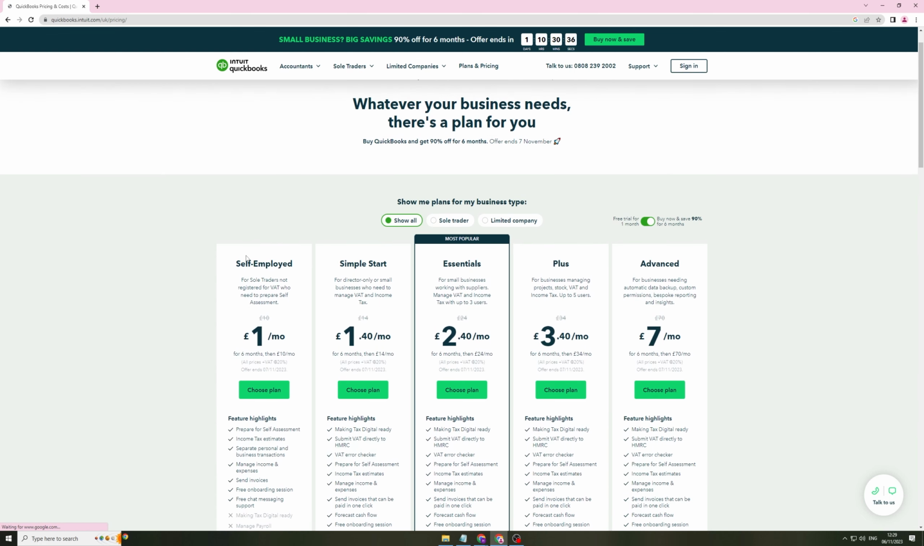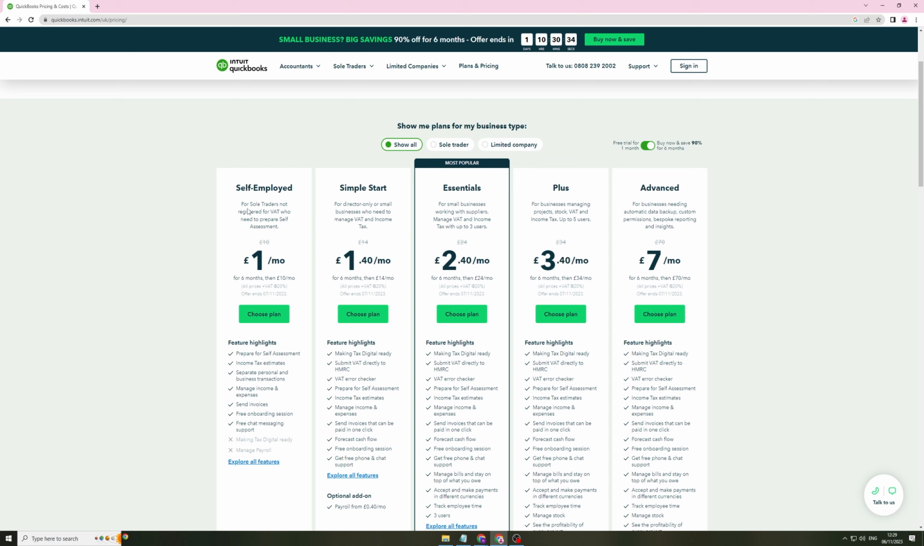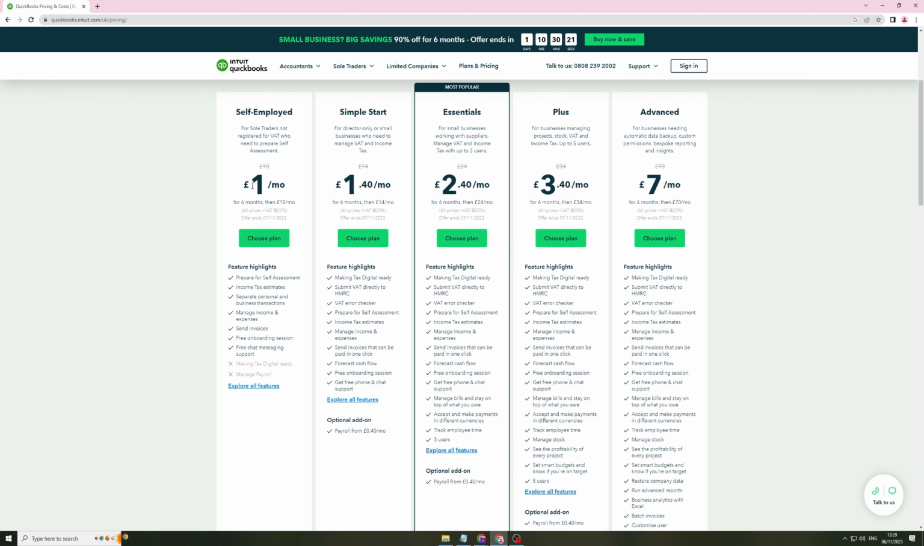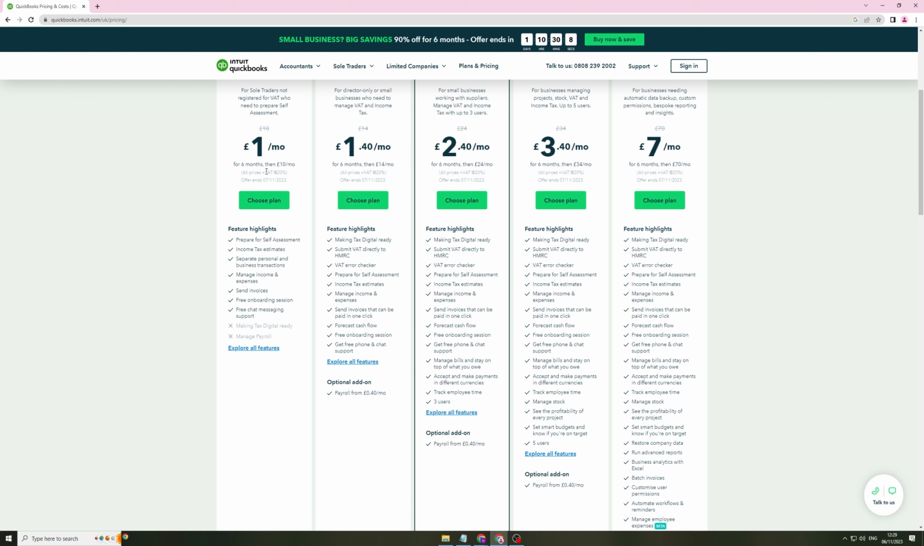So the first plan is for people who are self-employed. For sole traders not registered for VAT who need to prepare self-assessment. So generally this is if you are making under 85k a year. It's £1 a month for the first 6 months, and then it's £10 a month after that. Now these prices are exclusive of VAT, so it will be £1 plus 20% VAT. So you can choose this plan if you would like to.